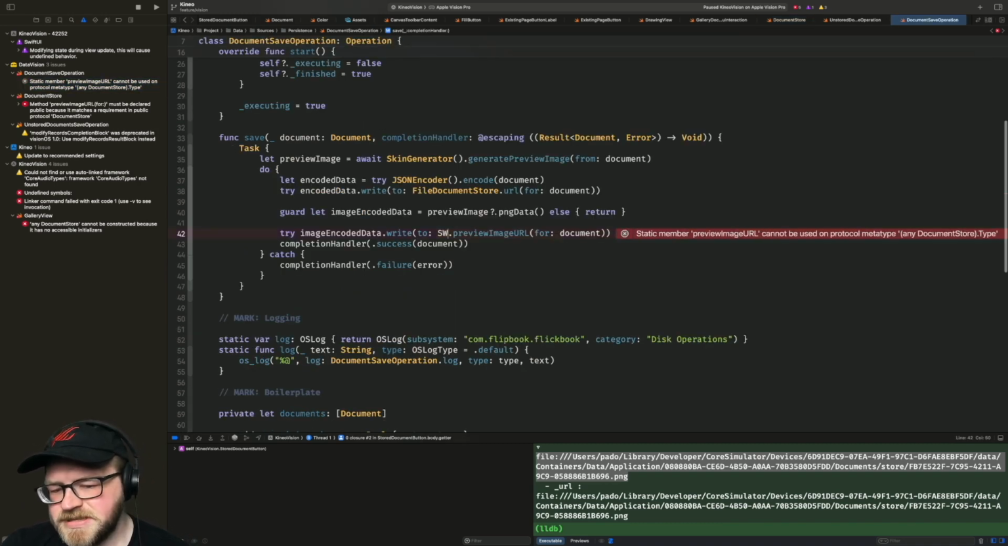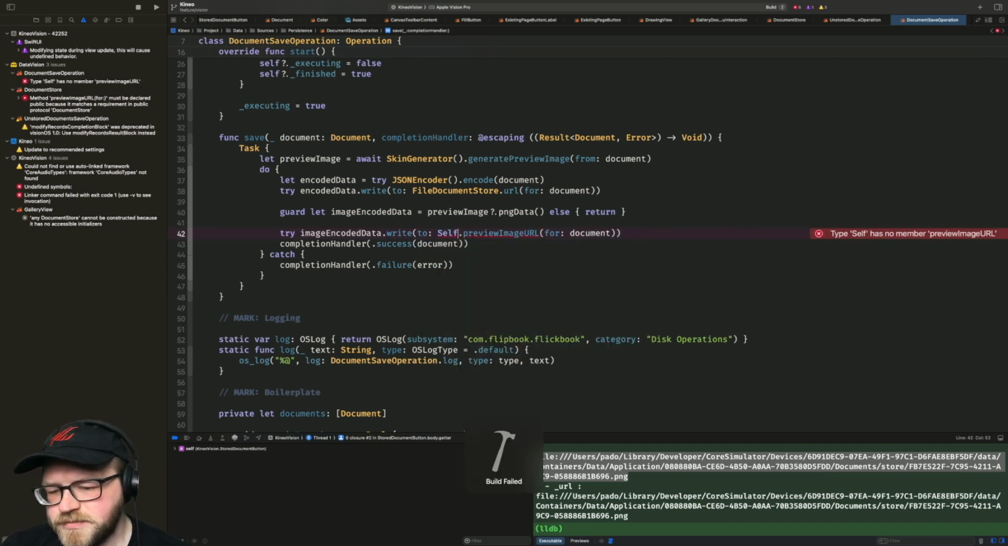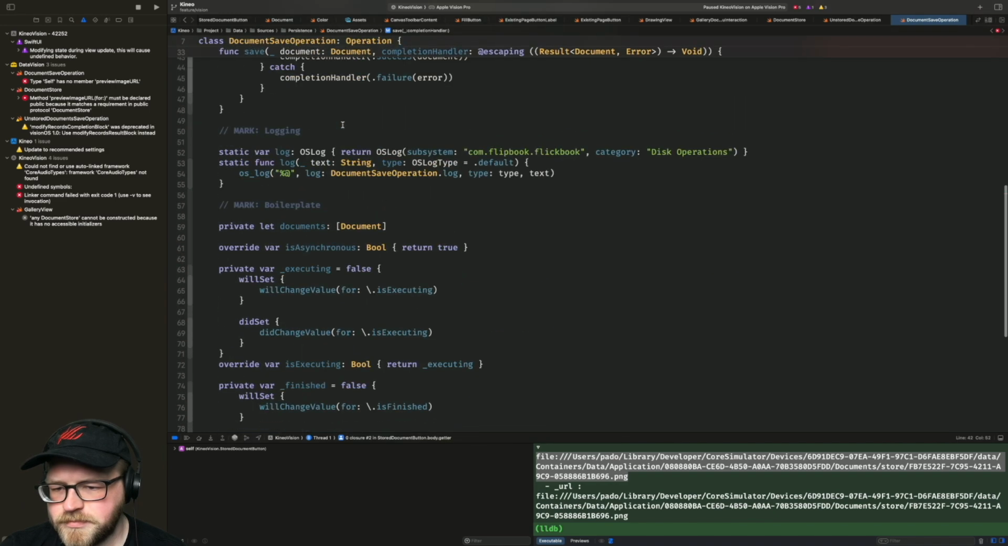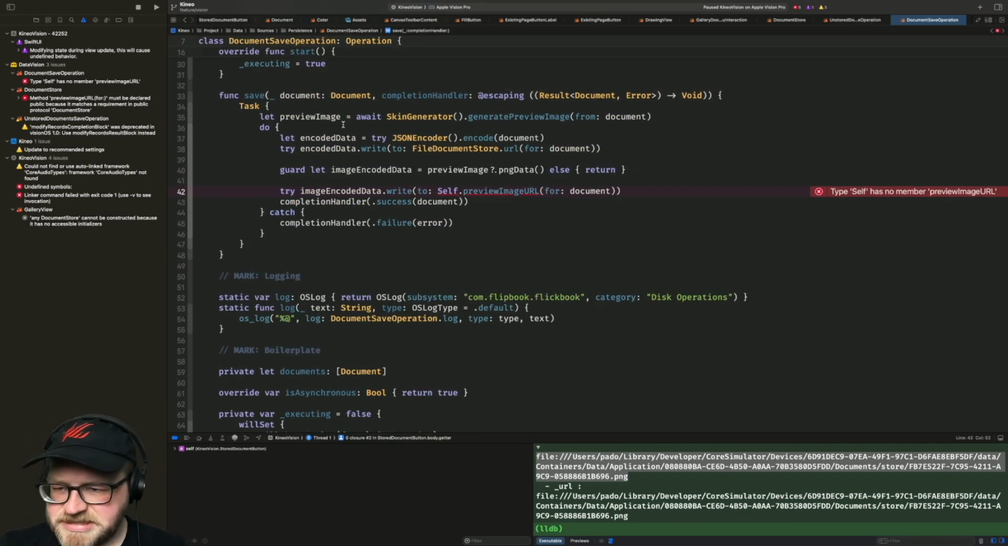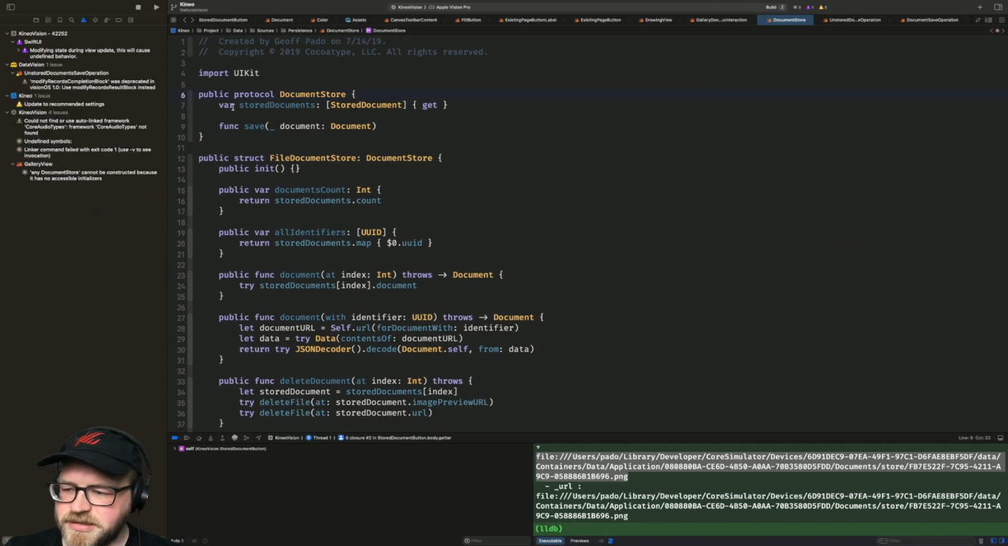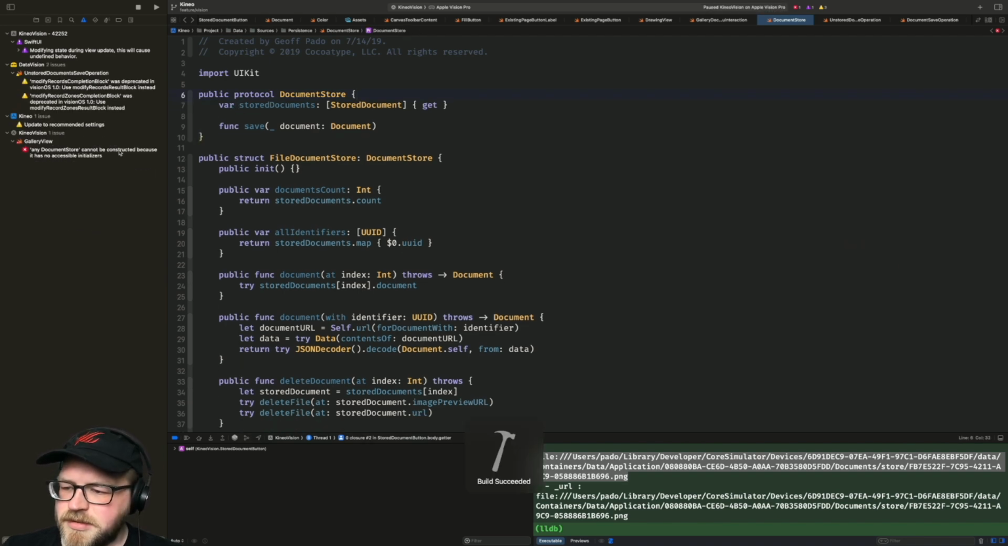Yeah, I guess this would need to be self.preview image URL. Well, except that doesn't exist. Ah, crap. File document store, preview image URL. Okay. Then we don't need it to live on here. That's better. I think that's fine. Okay.